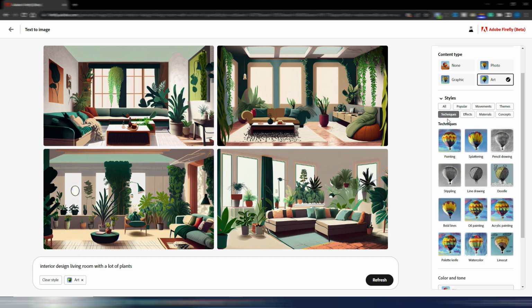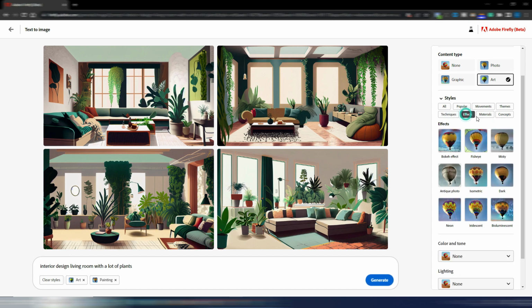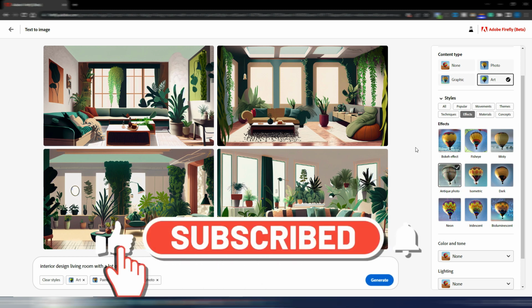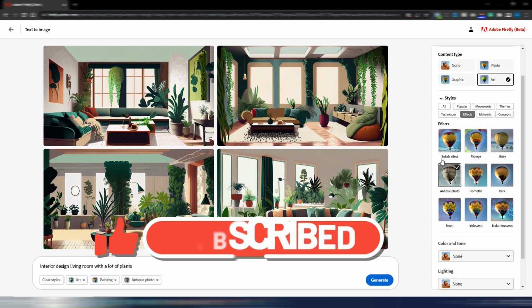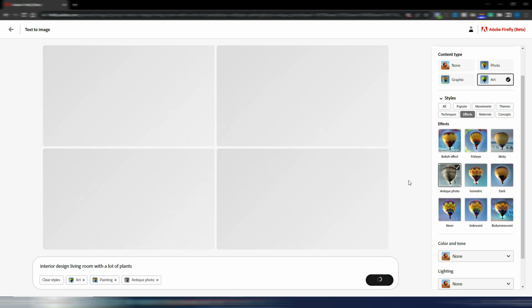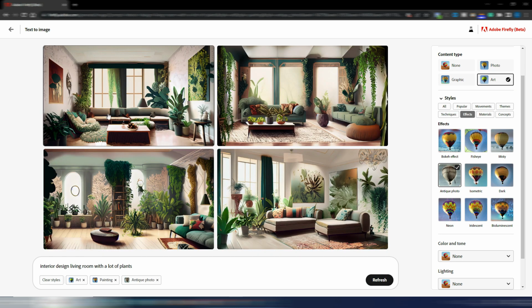Let's say I want a different technique, a painting technique. I want some effects, so antique photo. Let's try even with these parameters. Obviously now I'm mixing some different things, so I don't know how this will come out. Let's try it. Okay, they are slightly different, and in my opinion they are really good.